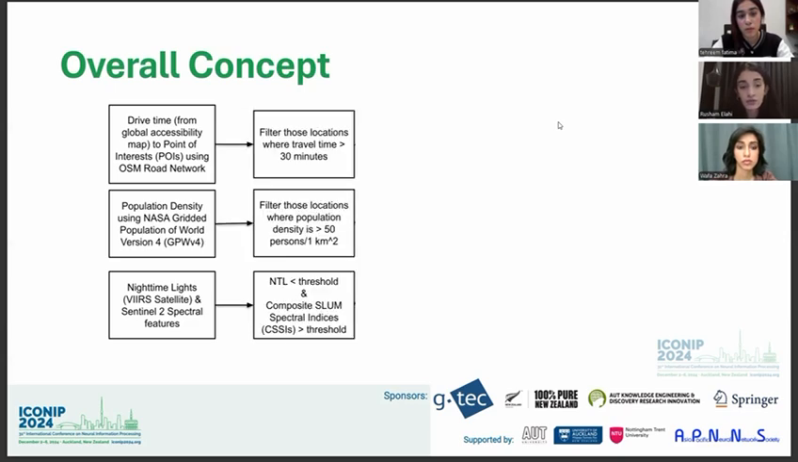First of all, we'll be filtering out locations where the travel time to the nearest health facility is greater than 30 minutes. Secondly, we'll be filtering out locations where the population density is greater than 50 persons per square kilometer. Lastly, we have nighttime light intensity, for which we'll be setting a threshold value, since we want to identify unattended areas basically. So we'll be using a threshold value, which we'll be discussing later in the result slides.